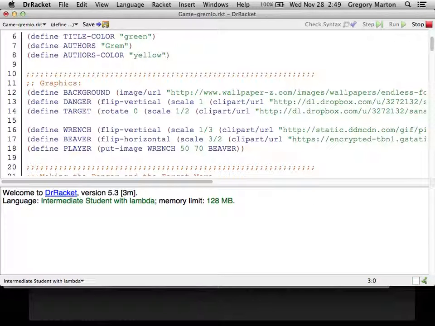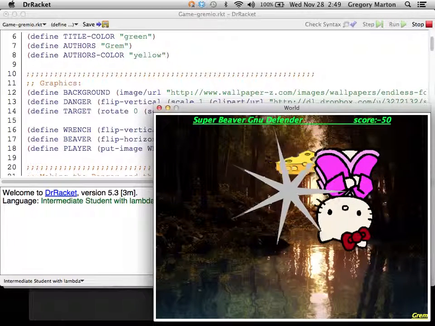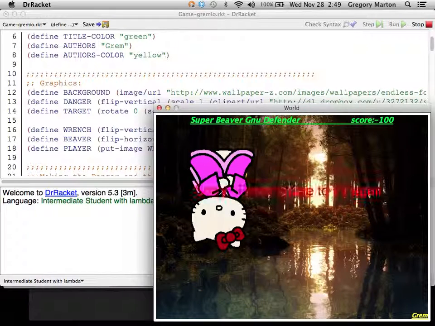And I'm pretty happy with my beaver holding a wrench. Ow. Why did I get hit? Ow. But, you know, that's a bug for another lesson, another challenge, another lesson.